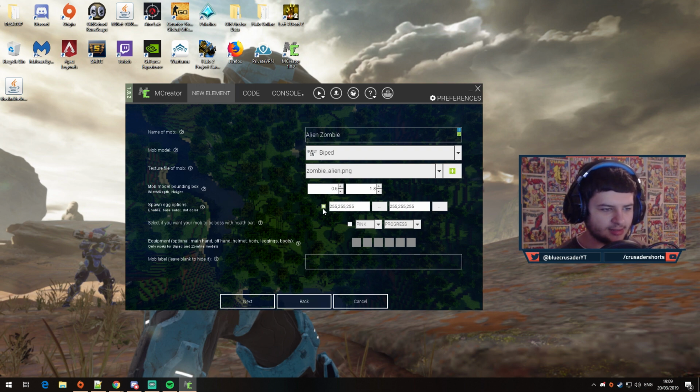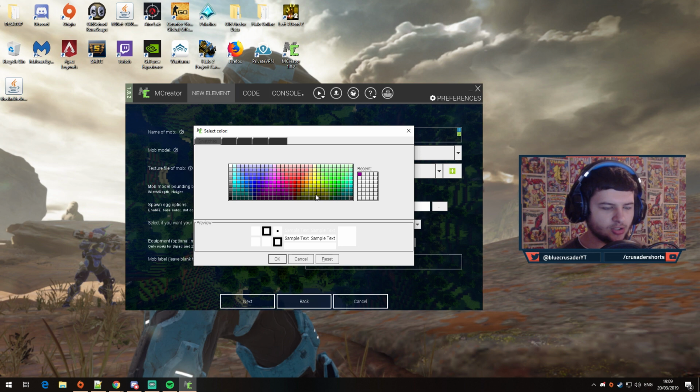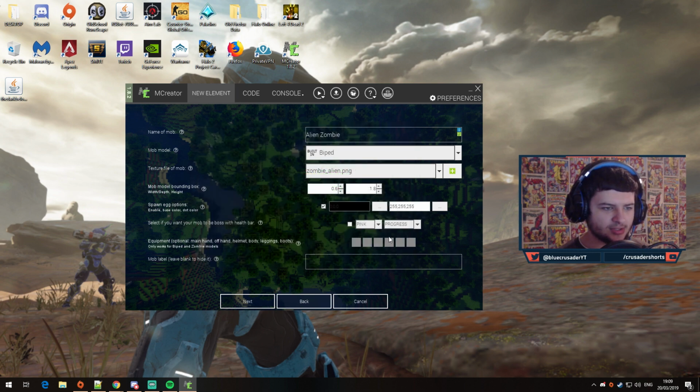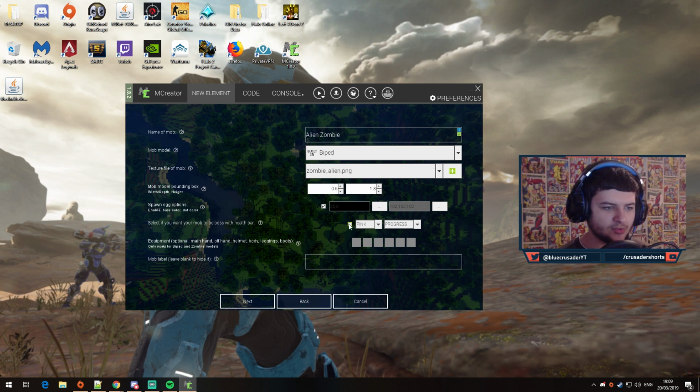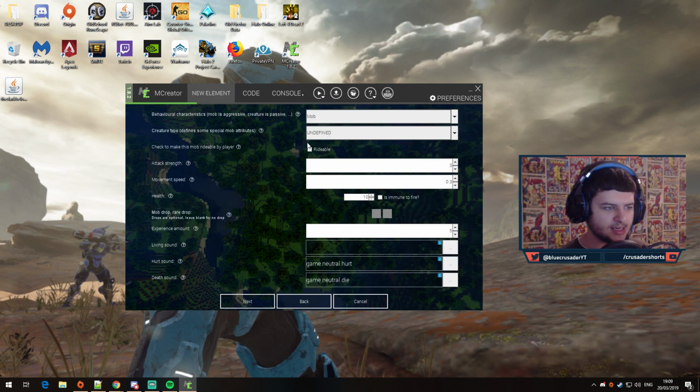Then you can change the spawn eggs, so you can tick this here if you want the spawn egg to spawn, and you can select the colours. Our skin was black and grey, so we're just going to click black and grey. This is just the base and the specs on the egg. If you want your NPC to be a boss, you can give it a health bar, which is really awesome. You can make it spawn equipment, so you can make it have things on it. Obviously you see zombies with gold helmets and swords. We don't need to do that. We're going to click next.